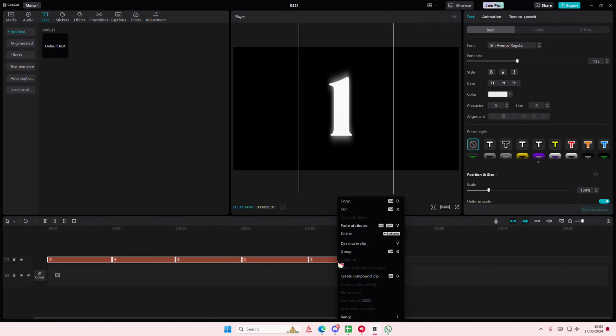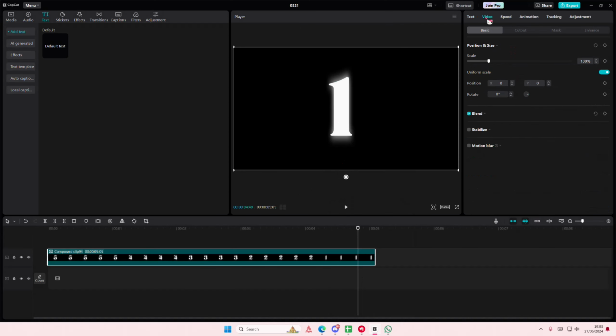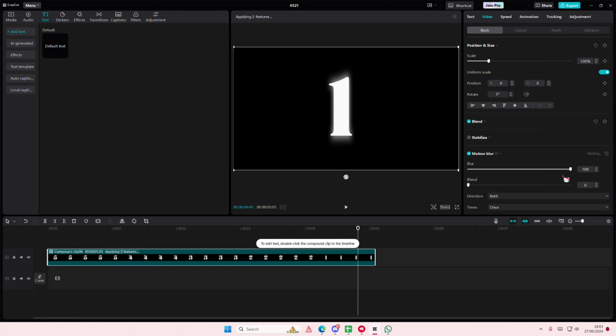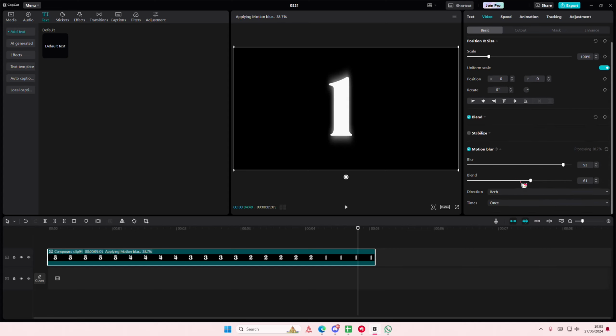Right click everything, create compound clip. Go to video, go to motion blur. Make sure the blur is like around 75 and the blend is at like, well, I'm just going to put the blur at like 90, but the blend to like 60. It doesn't really have to be super accurate or the same.